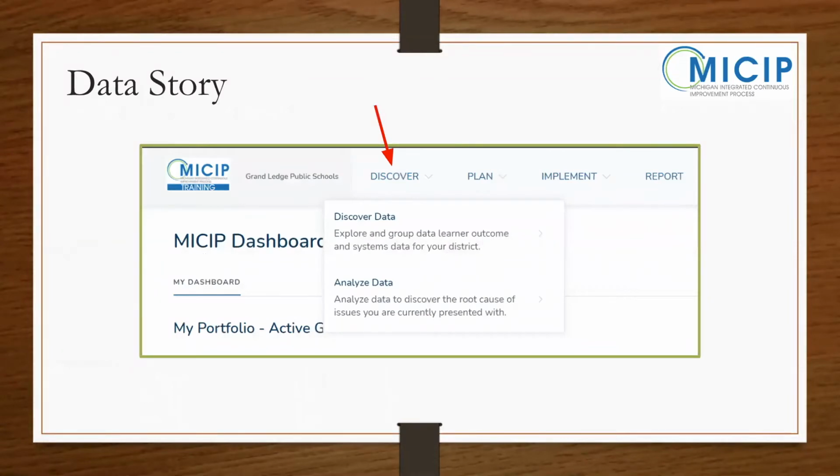Discovering data is your first stop in the MICIP improvement planning journey. Here you'll be provided tools and resources to discover data, tap My School Data to create data objects, and analyze the data to create your district data story and challenge statements. Please note, for each goal, you will discover data and analyze the information you've selected.